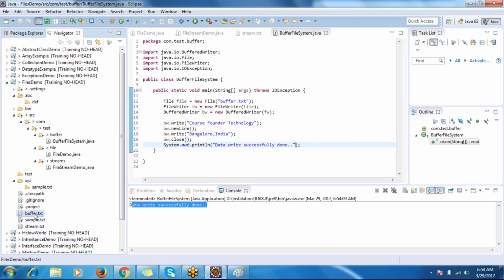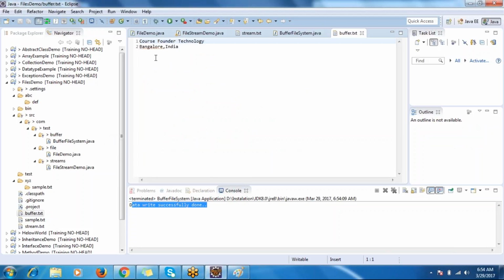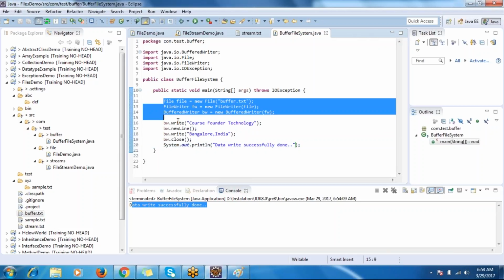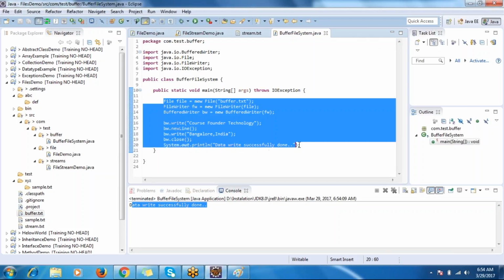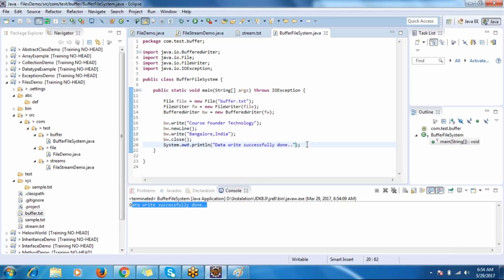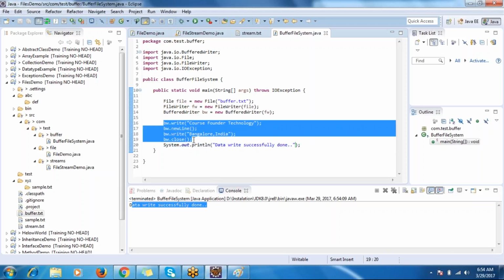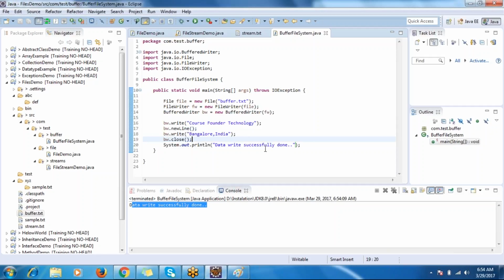So yes, this is our file buffer dot txt, correct? Just open it and you will see the data. This is the way to write the data into the file system by using buffer system. So if you have 2 GB of data, if you write 2 GB like this, it will take piece by piece and write it. So internally it will maintain a buffer mechanism.